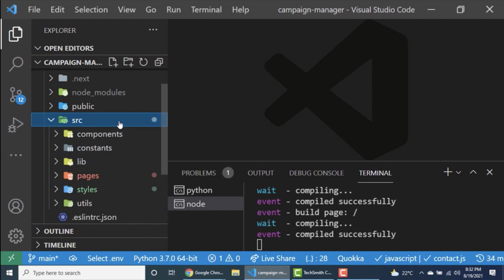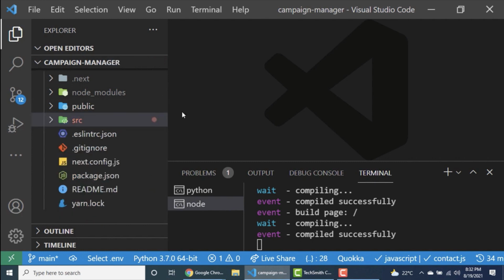And yeah, that's going to do it for this introduction video. In the next one, we're going to be looking at how to add a custom font, how to use CSS modules, and how to route to a dynamic page. So it's going to be interesting.